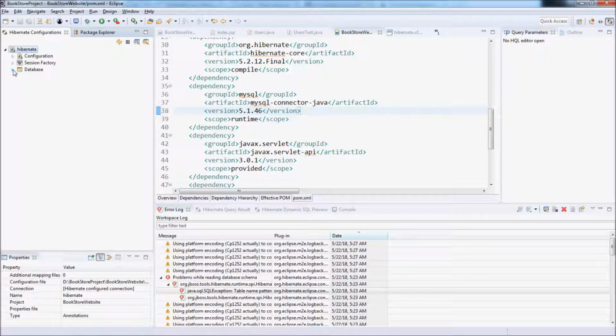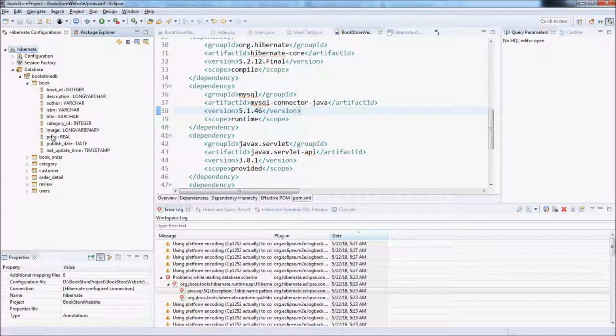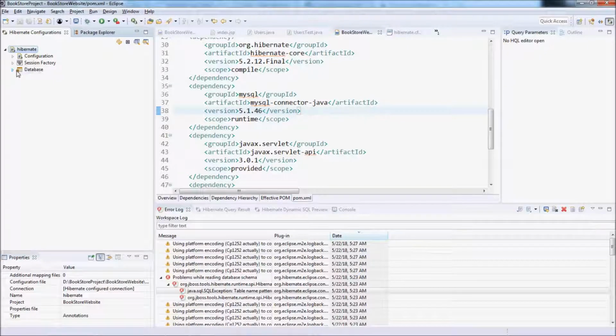And you see it is connected to the bookstoredb database now, and you can see the tables listed here. Very good. Okay. Now we can generate code for the model classes.